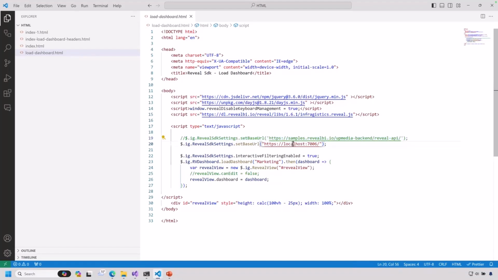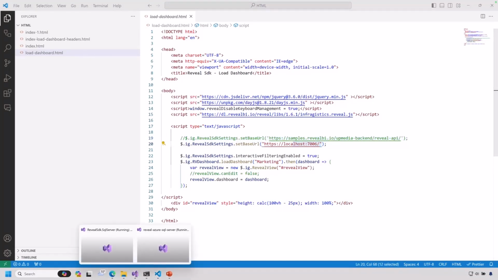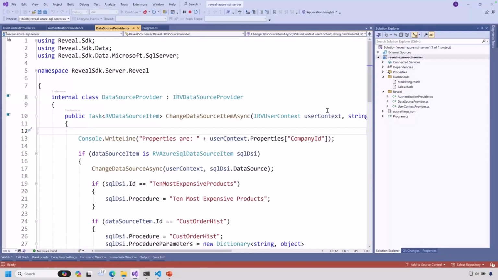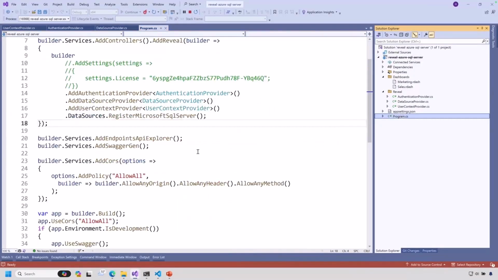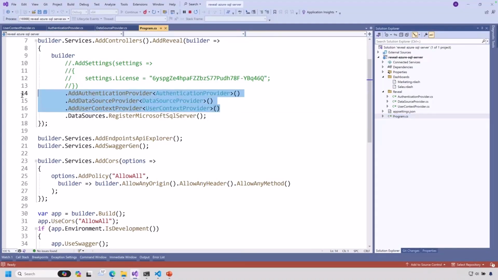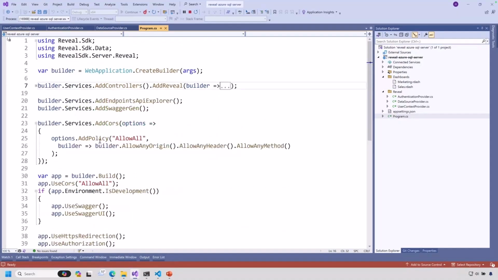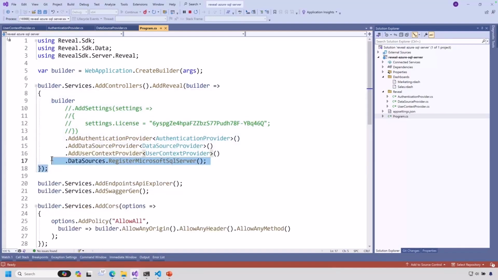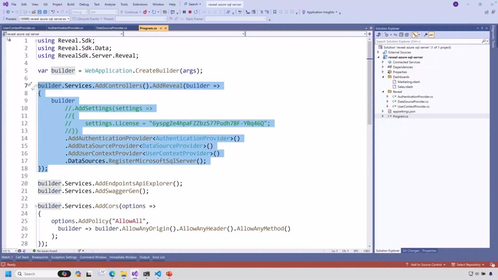But I actually have my own server running at localhost 7006. So if I look at this, this is a simple Reveal server. I'm using a couple features of Reveal: authentication provider, data source provider, a user context provider. So I tell my server that I want to light it up with Reveal. So really, this is the server code that says, hey, web API or .NET Core server, I want to use these capabilities of Reveal. It's the same in Node, and it's going to be the same in Java.